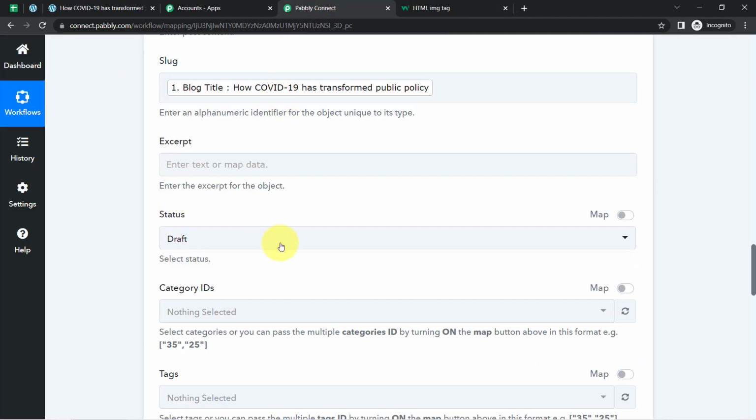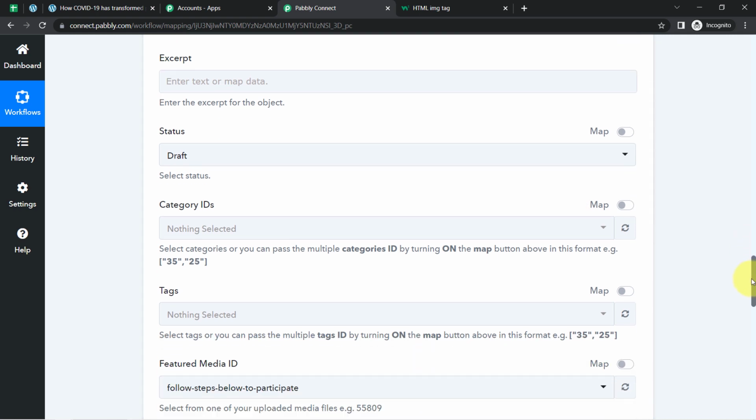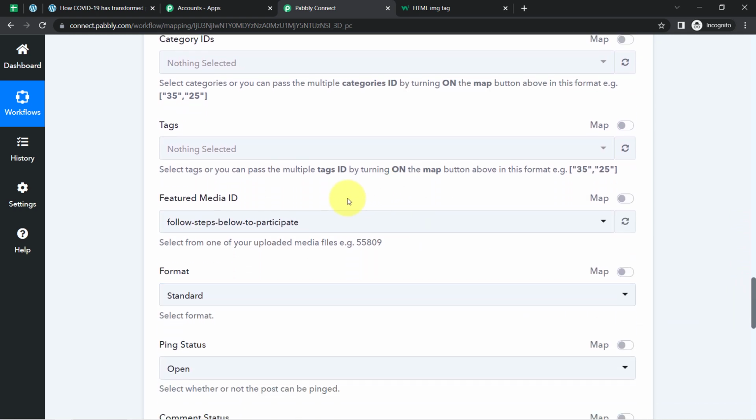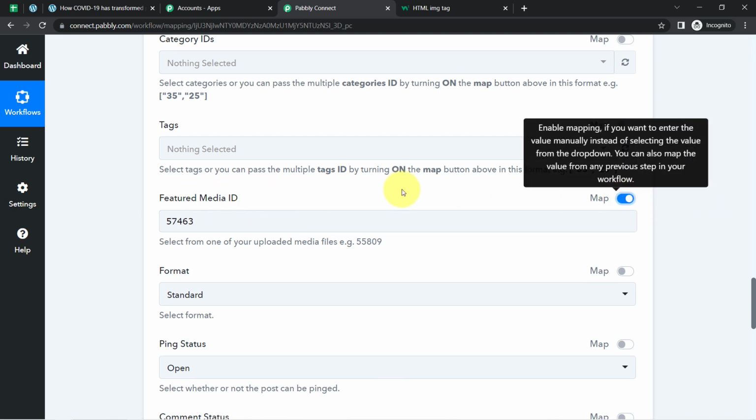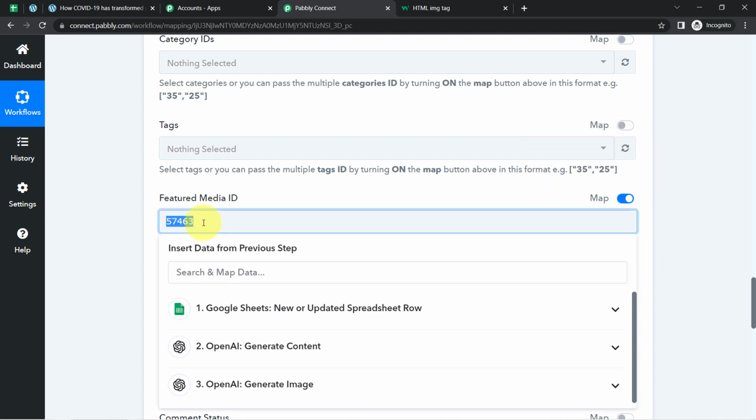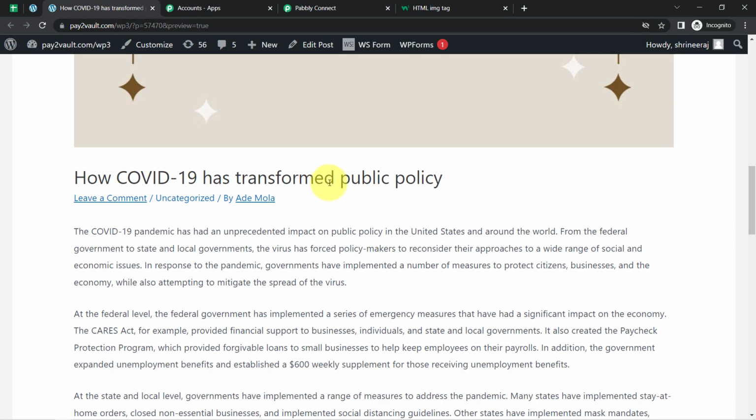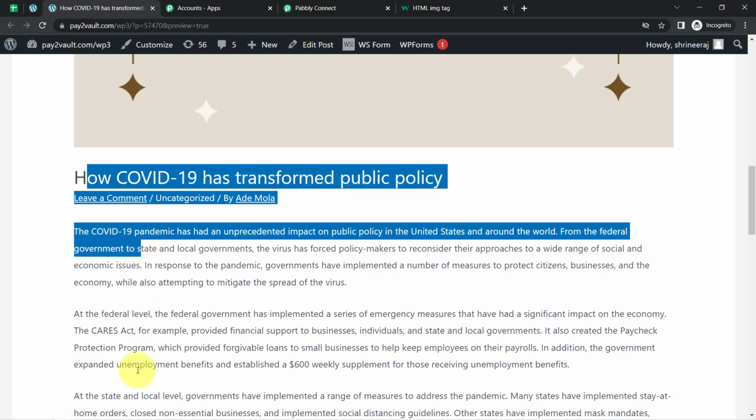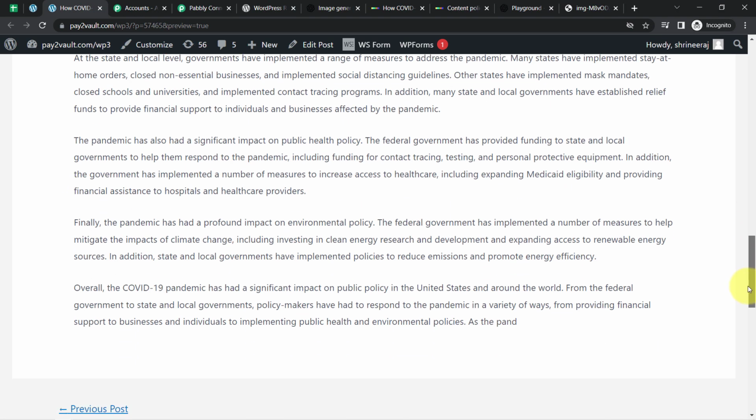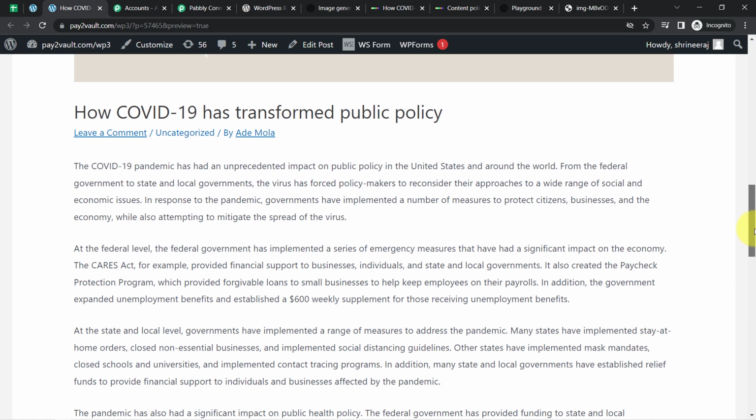All right, so this was the slug, the excerpt, the status, category, tags. All right, I think I forgot to delete this media ID. So what I can do is enable this mapping button and remove this existing feature media ID, and you will see this featured image will disappear from the blog. All right, for now I would like to focus on this particular content only. So let us ignore this image and focus on our article. All right, so we have all the data, we have all the content.